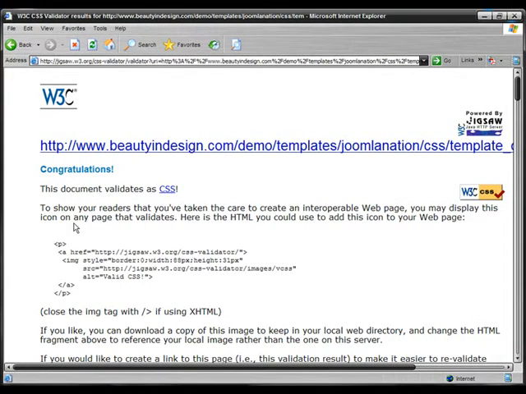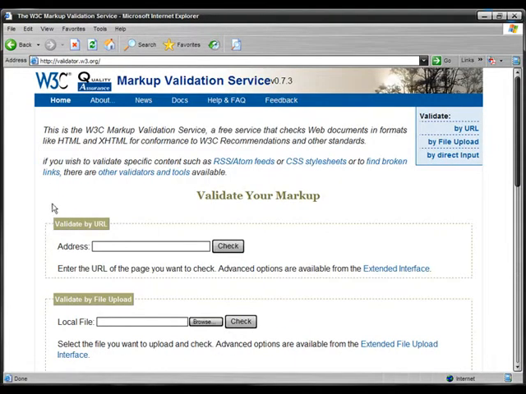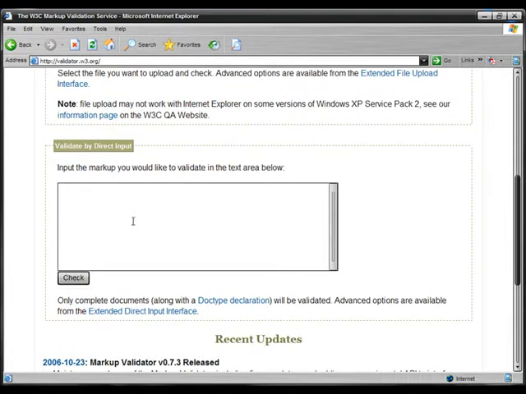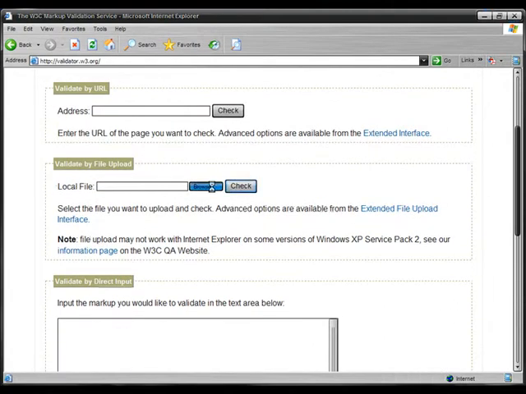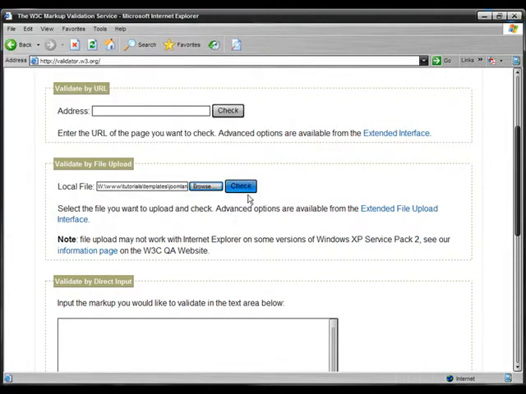Okay, and the next step is validating our XHTML. So I'm going to tab over here to our W3C markup validation service for our HTML and XHTML. And it has the same three options: address, the local file, and then we can actually copy and paste it there. Well, I'm just going to go ahead and browse for it. It'll be easy. And we're just going to check it.